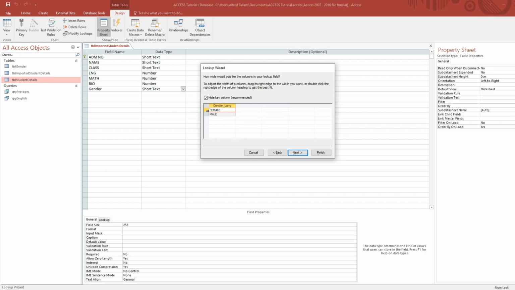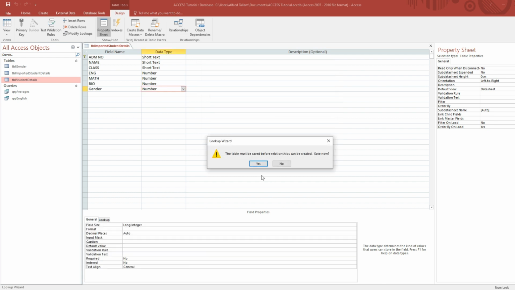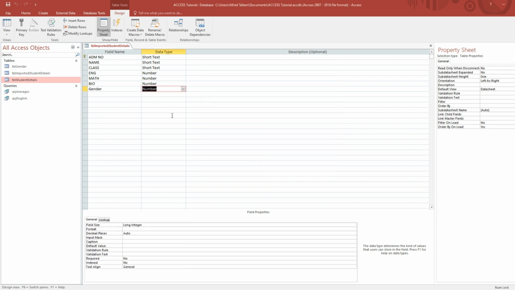Next, these are the 2 values that we entered in the gender table, and we hide the key column. Of course it is recommended, because we don't want to have 2 columns when we are looking for it, and they will not make any sense for whoever will be using it. So we shall just let it have female and male, and then next we'll also call that lookup field gender. We shall now save the table. Save it. Yes, we have saved it.